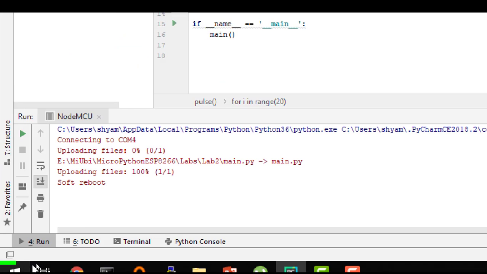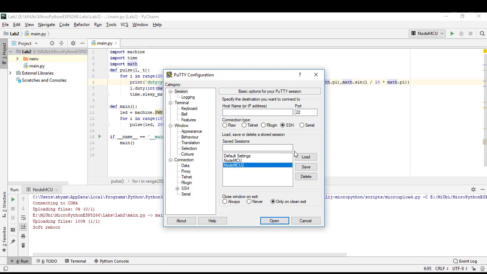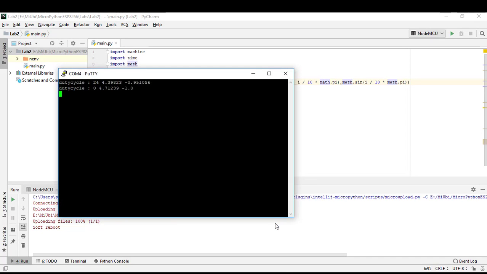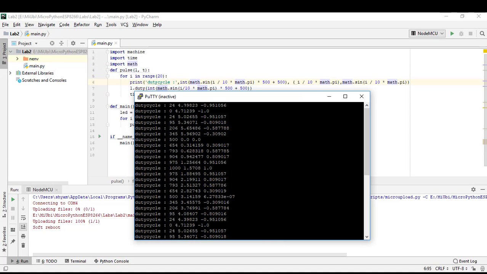Flash it onto the board. It's uploaded. You go to COM, NodeMCU, load them. This time the device is COM4, open it. Now you see the value inside the sine function is 4.3 multiplied by 500 plus 500, and this is the value which is the output of the sine function, which varies from -1 to +1. So I'll say a set of 10 values, and from again 1 to -1. So you'll observe these values going from up to low.